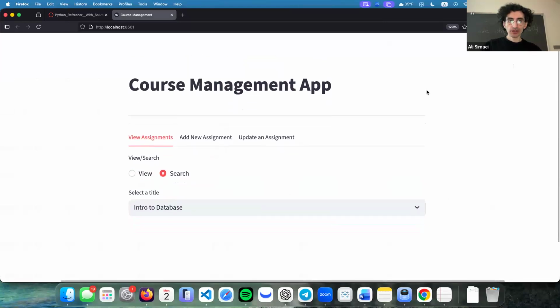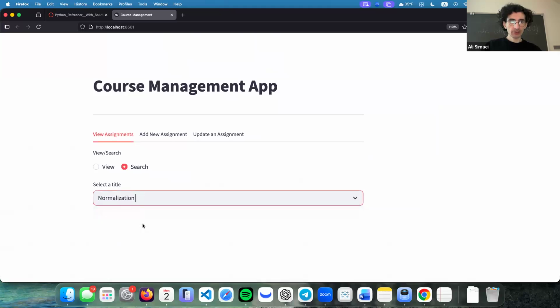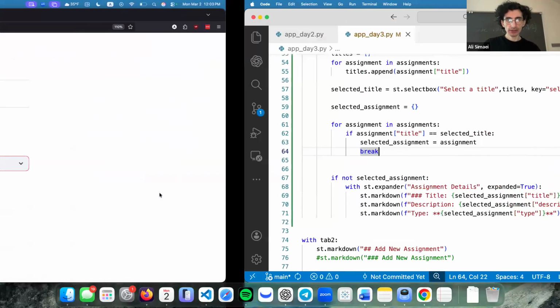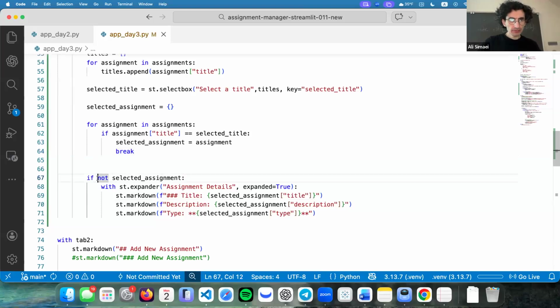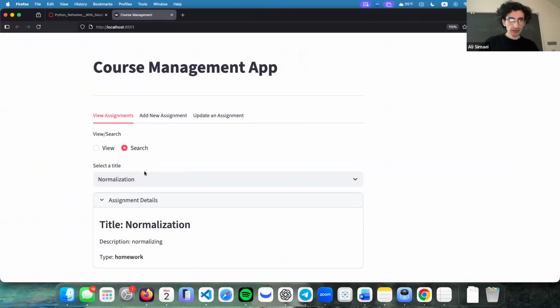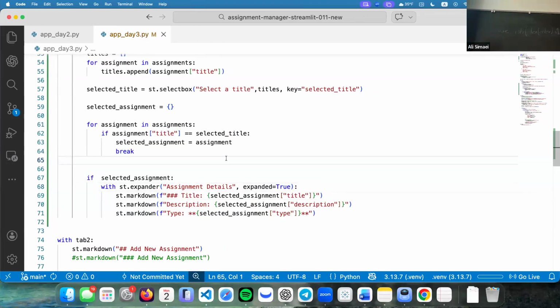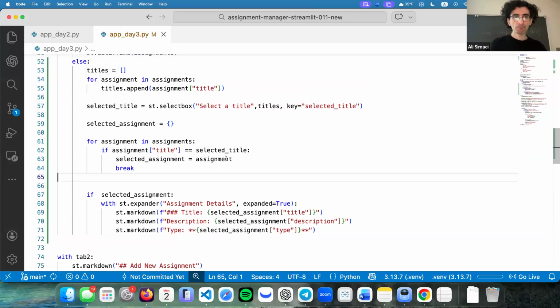Let's go back and rerun this. I will use one of these items. Let's see if I need to set this here. Probably I should have set it. All right, I should have just set if selected assignment, without the not keyword. If selected assignment, then show. The not keyword needs to be removed. My mistake.